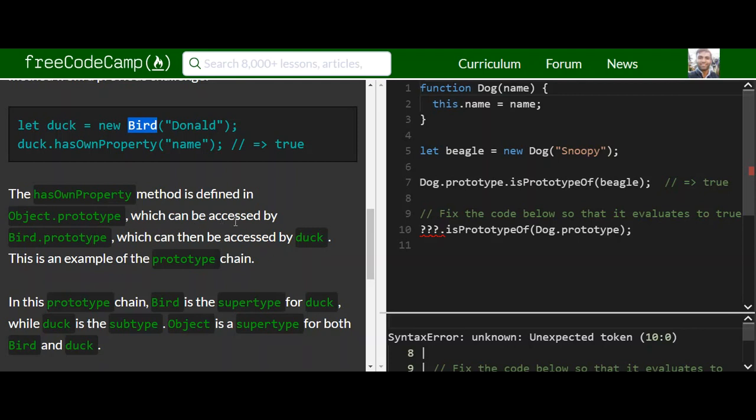Which can be accessed by bird.prototype, which can then be accessed by duck. Okay, this is an example of a prototype chain. Alright, cool. So in this prototype chain, bird is a super type for the duck, while duck is a subtype, and object is a super type for both bird and duck.